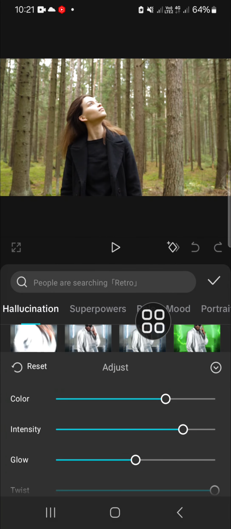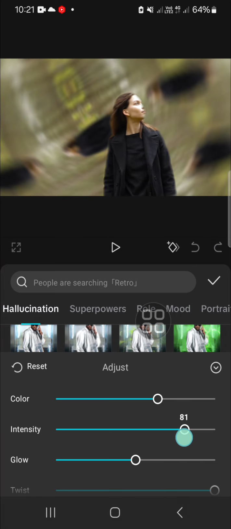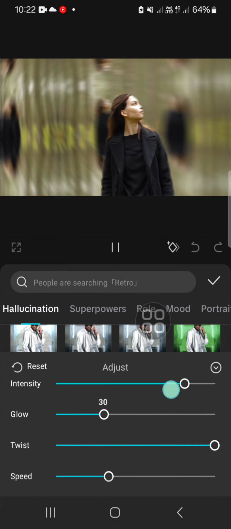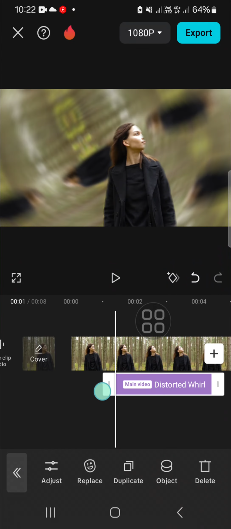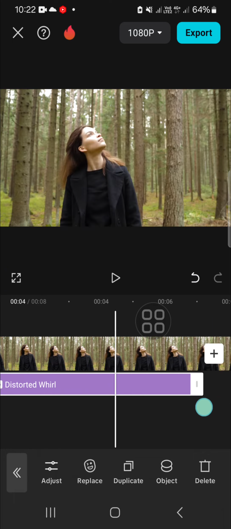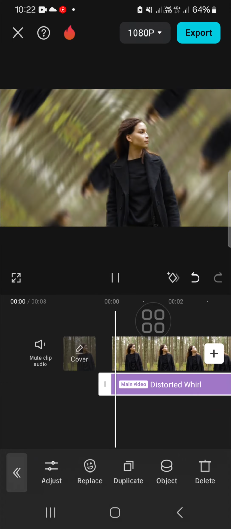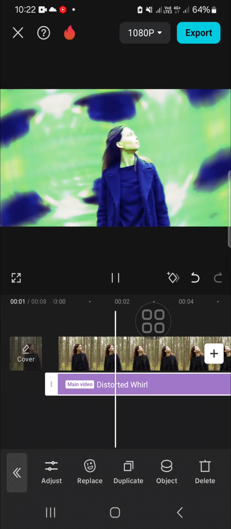Just click on adjust and you can adjust the color and then intensity and also the glow effect. And once you're done, you can click on the check mark and you can make the effect align with your video like this, and this is the final result.